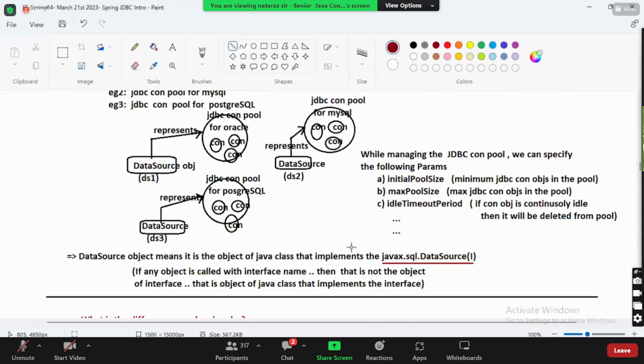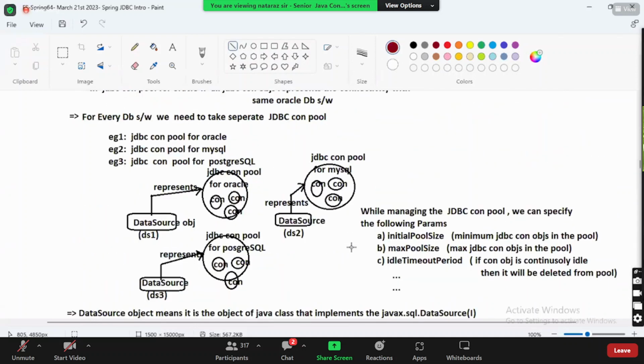Convinced, my dear? Always remember one thing. In any core Java, advanced Java, or framework program, when you are calling an object name with an interface name, it is not the object of the interface. It is the object of a class that implements the interface. Got the clarity, boss?